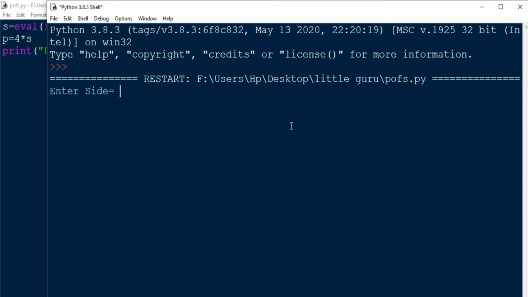It is asking for enter the side. Now we will enter the side as 4. See, perimeter of square is 16. It is the correct answer.